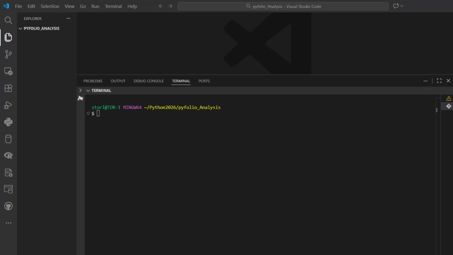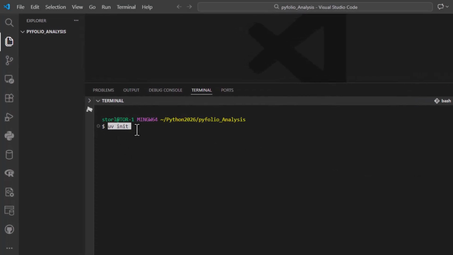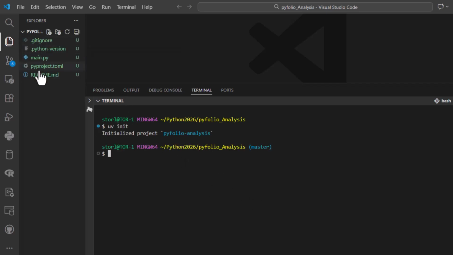The first thing I want to do is create some kind of project. The way you can do that is simply to use this command, uv init. When I hit that, you're going to see that it's generating a structure under this Pyfolio_analysis folder. And it reads master here. So right now I've initialized, and if you look at it, you have a README file.